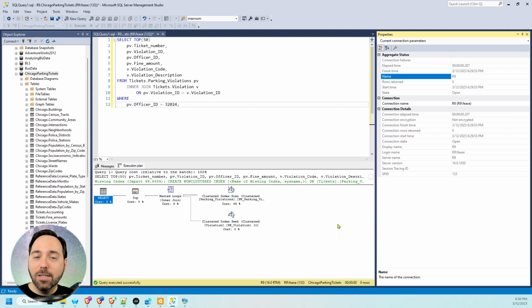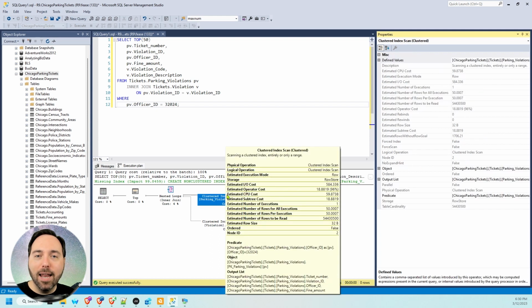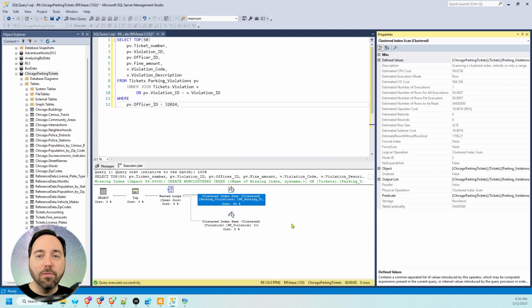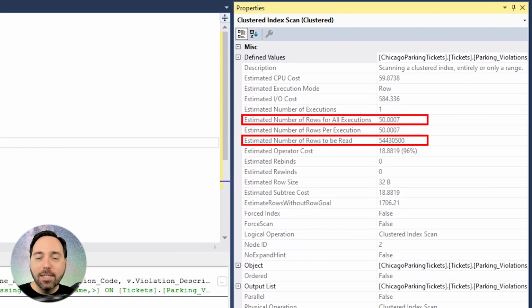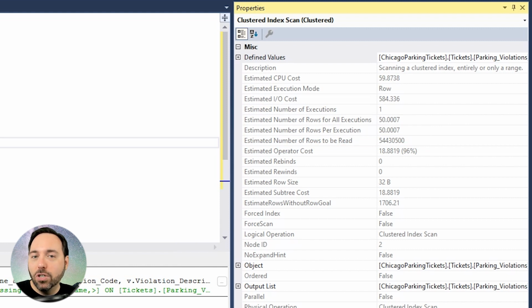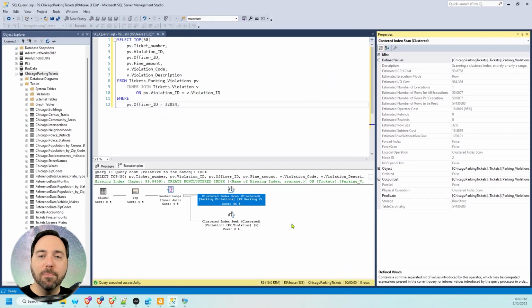This kind of estimated plan is really useful if I'm writing out a query but don't want to run it yet because I'm concerned about data size or appropriate indexing. For example, if I select the clustered index scan icon, I can see that SQL Server is estimating that it will read 54 million rows and send back 50 total rows from those 54 million. Admittedly, this sounds a bit inefficient to me, but let's roll with it.